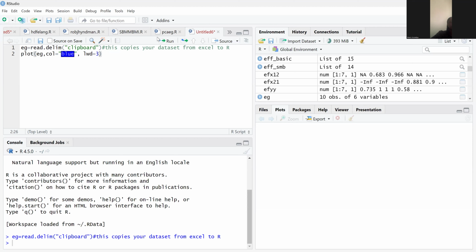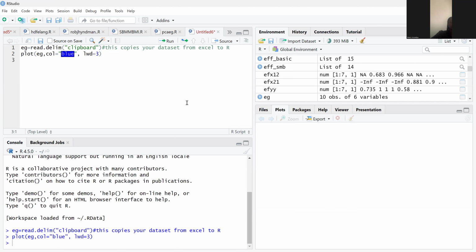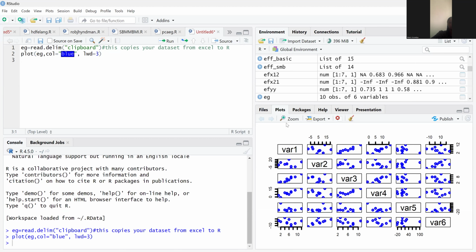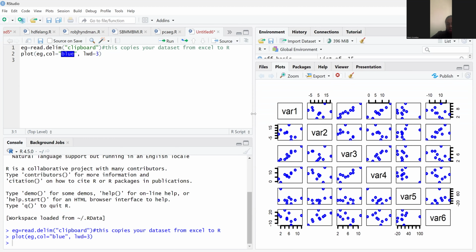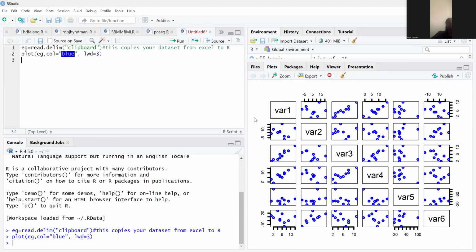The line weight will tell you the way you want the correlation to look. Run it. And on the right here, you should see something like a correlation matrix. This is actually called a scatter plot matrix. So you see a scatter plot matrix on the right, like this. Generate that scatter plot matrix.